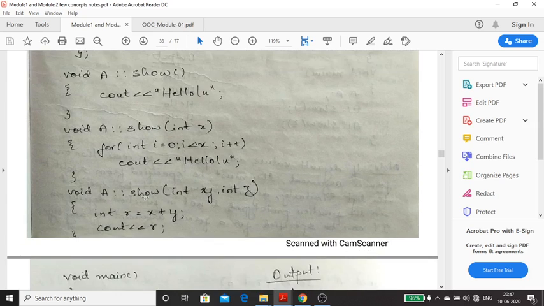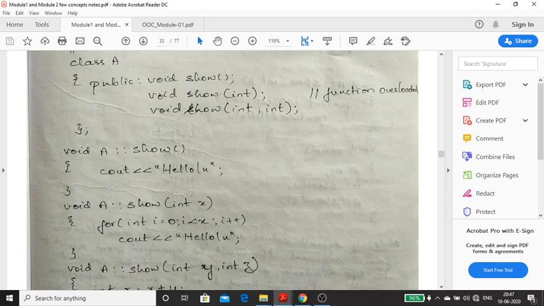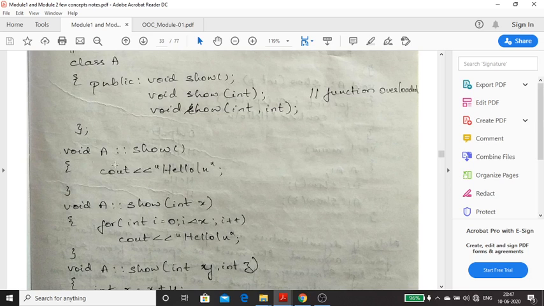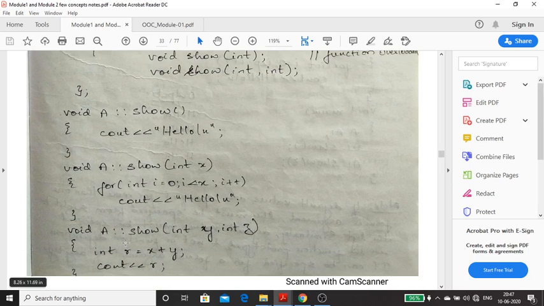This is just a definition. We have written it outside the class. To do that, between void and the function name we just add the class name, A, followed by the scope resolution operator. This is how we can define outside the class. Class A ends over here, so the definitions are written outside the class for all three.